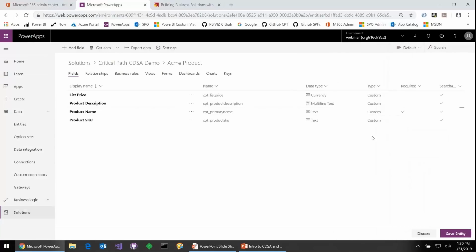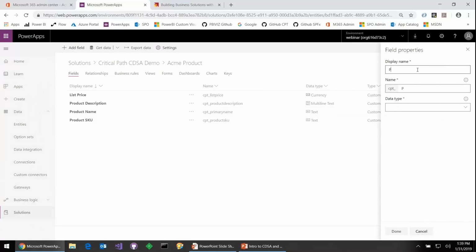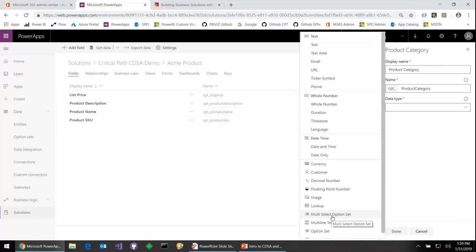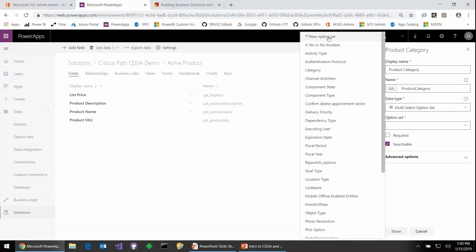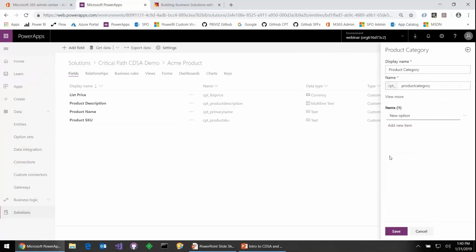Great. And then finally, let's go ahead and add in something that's a drop-down list. We want a choice. So we're going to create product category. And with product category, I'm going to pick multi-select option set. So the idea of an option set is that it's a top-level component, just like an entity. And when you create an option set, you can use it across multiple entities. And there's many built-in option sets. Here, we're going to create one on our own because they don't have one that matches what I need.